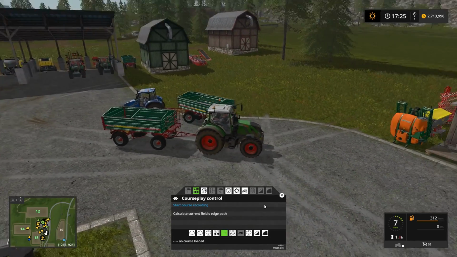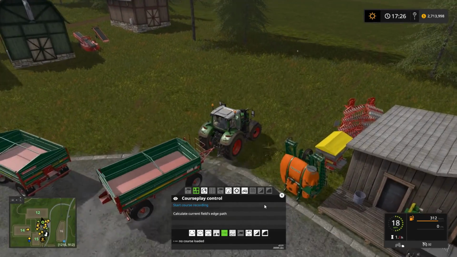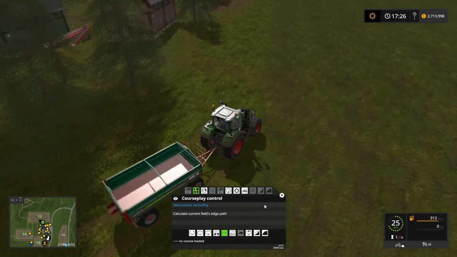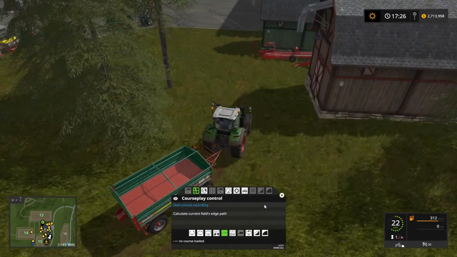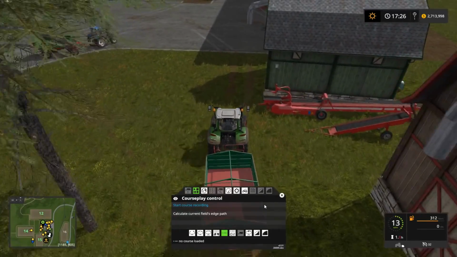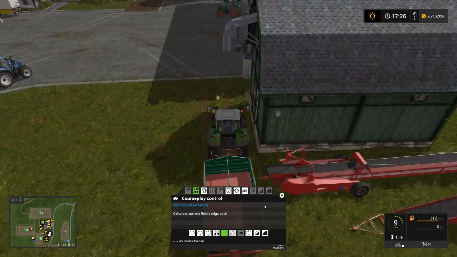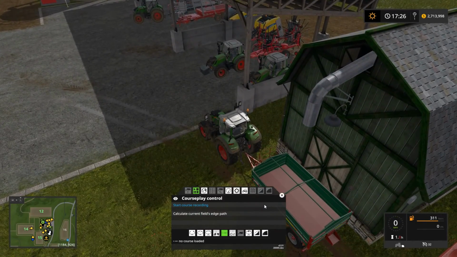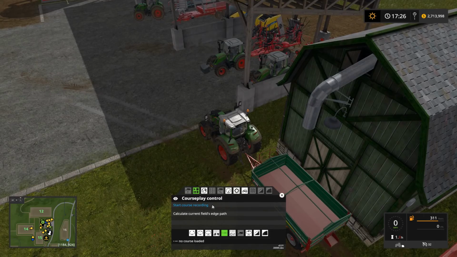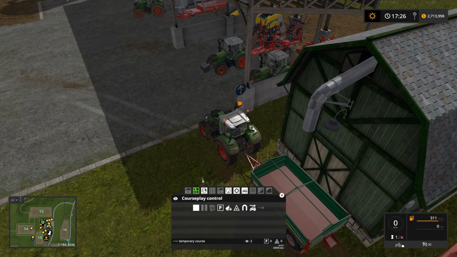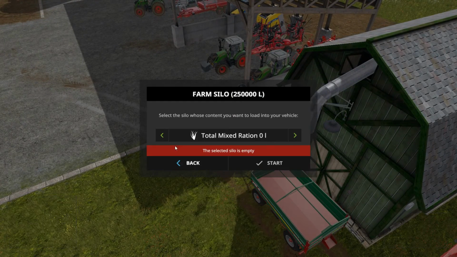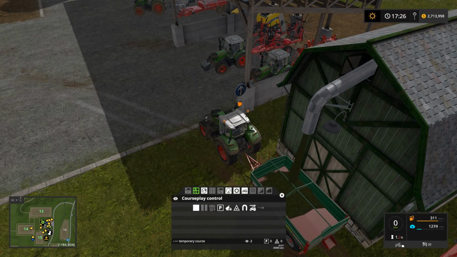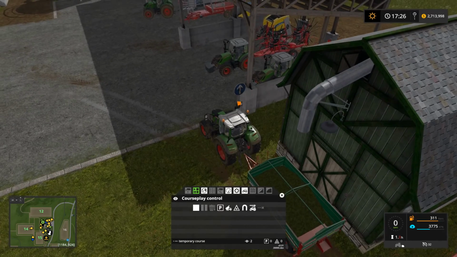And then the next thing I'm going to do is drive over here, and in this green storage barn I have grass that I want to take over there and sell. So I'm going to come right underneath the spout like that, and go ahead and hit start course recording, and then I'm going to go ahead and load this up with grass while I'm here. And it doesn't have to be a full load, we'll just go with that.